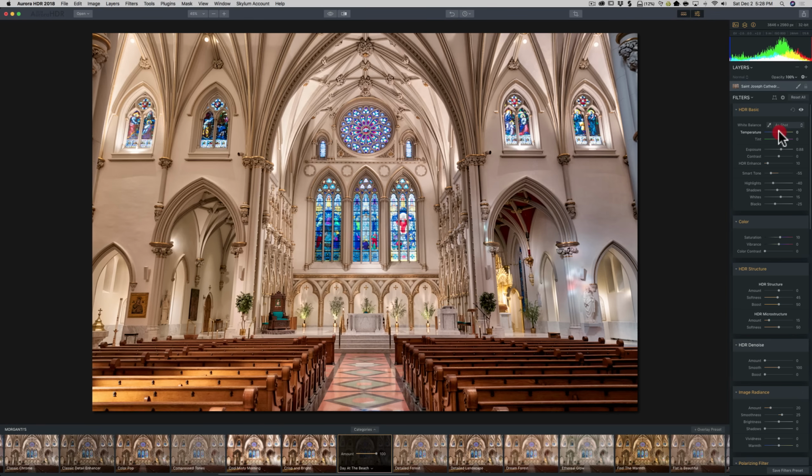I'm going to take this temperature slider and move it to the left just to get those walls a little bit whiter, because what really struck me was the church was white, blue, and a lot of gold beside the pews, just the windows and a lot of gold. And a lot of white, so I want that.